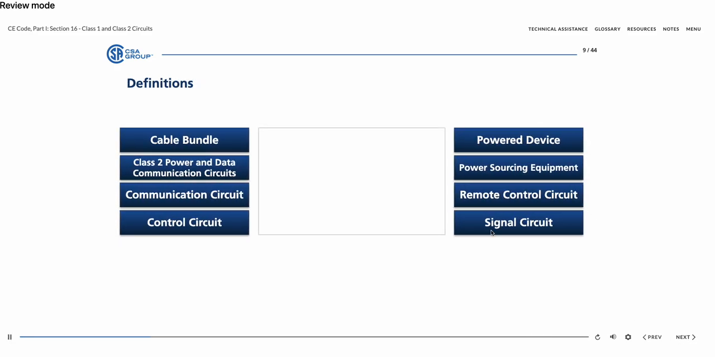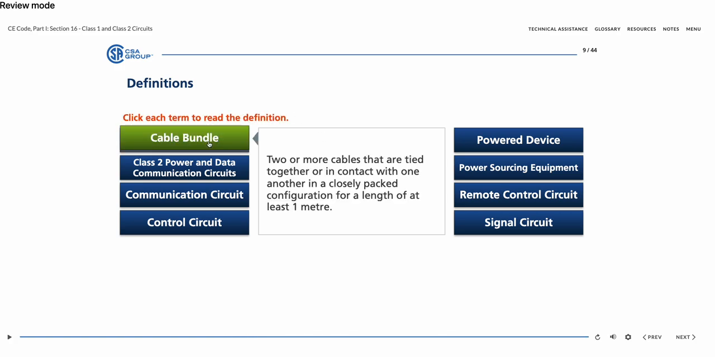The following terminology is used throughout this course. Click each term to read the definition. Cable bundle. 2 or more cables that are tied together or in contact with one another in a closely packed configuration for a length of at least 1 meter.